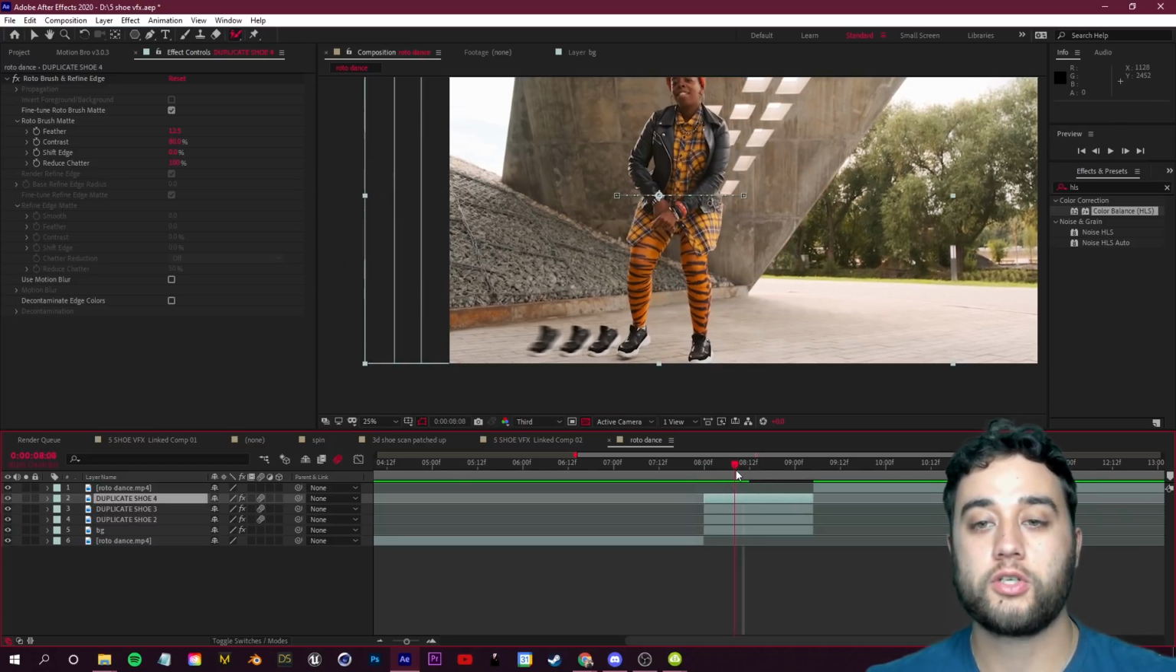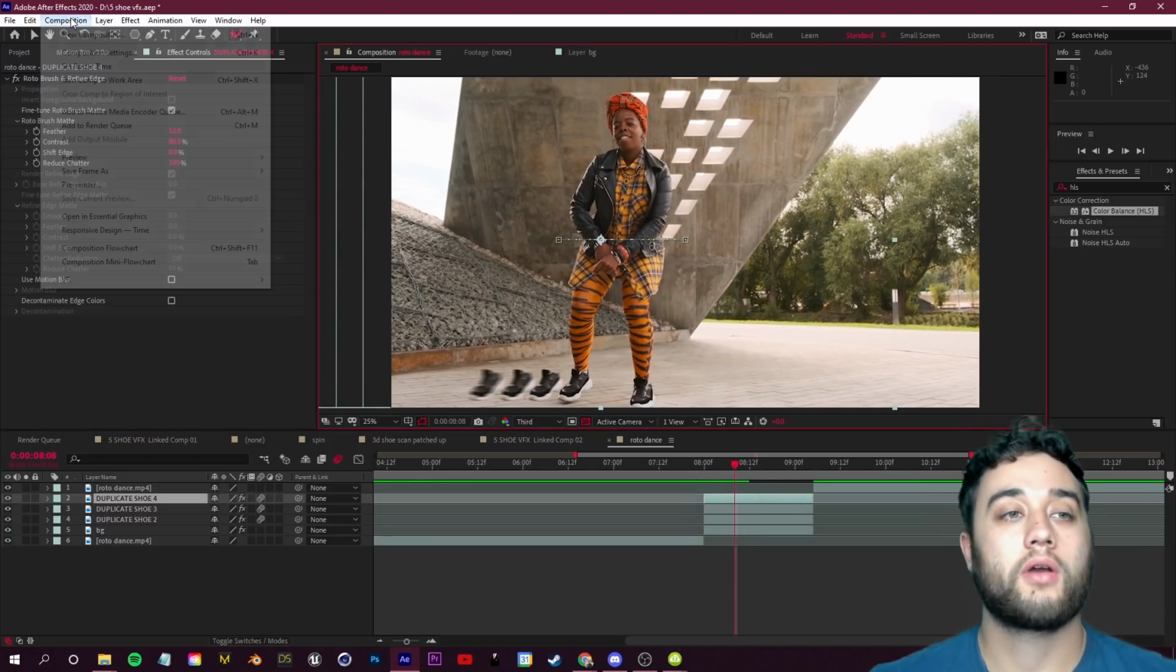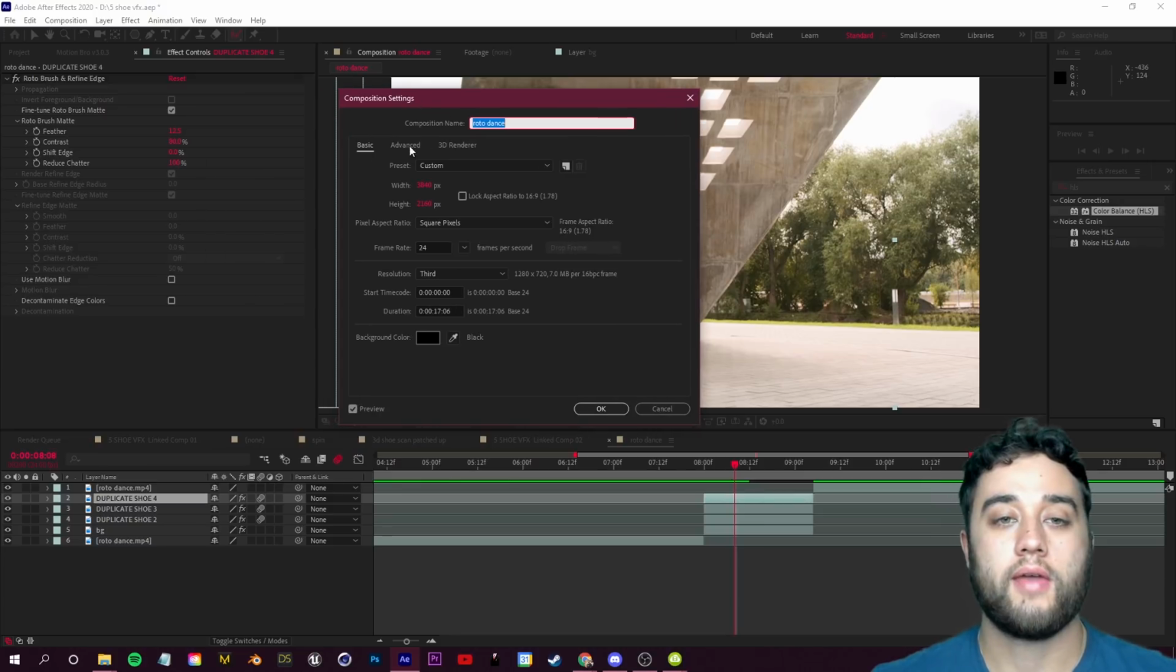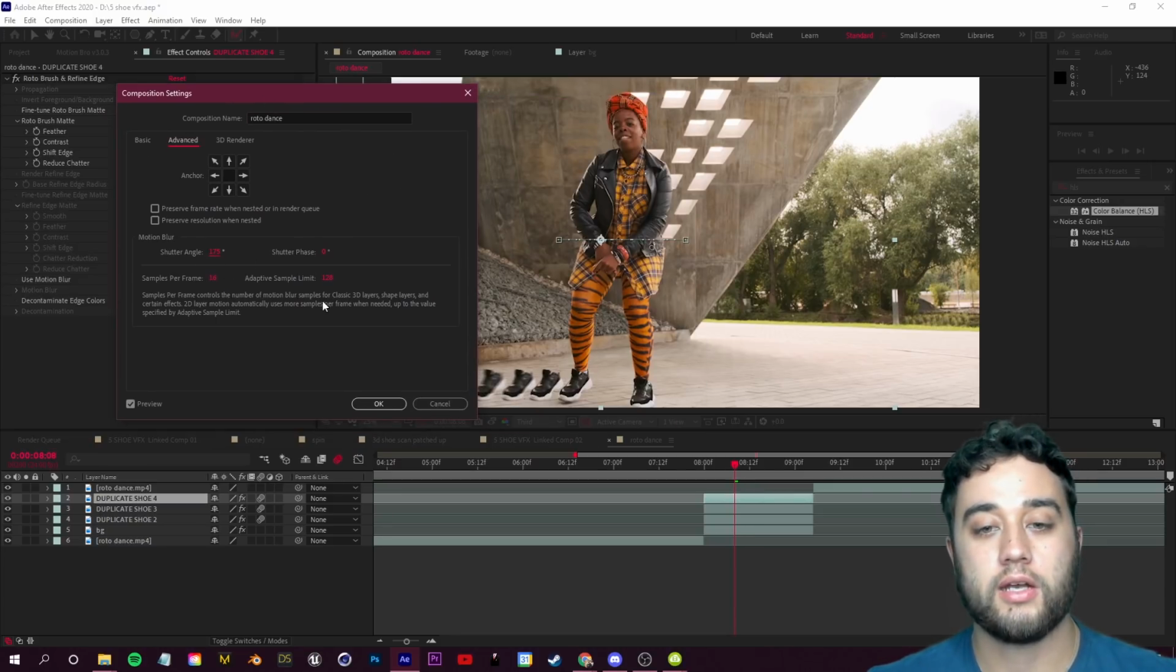And if it's a little bit too much or too little with the motion blur, you go to composition, comp settings, and then in advanced, you guys can mess with the shutter angle here.